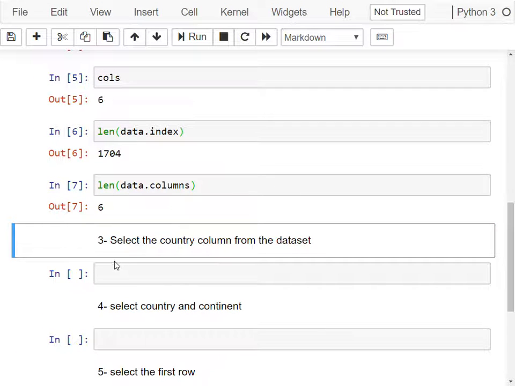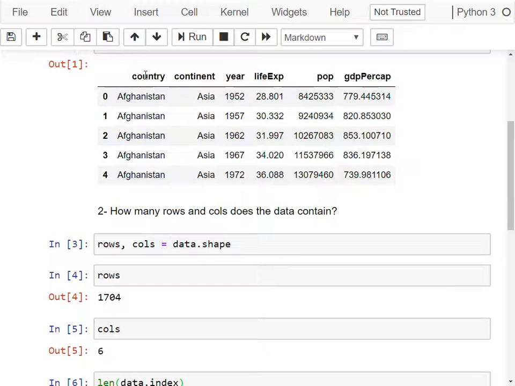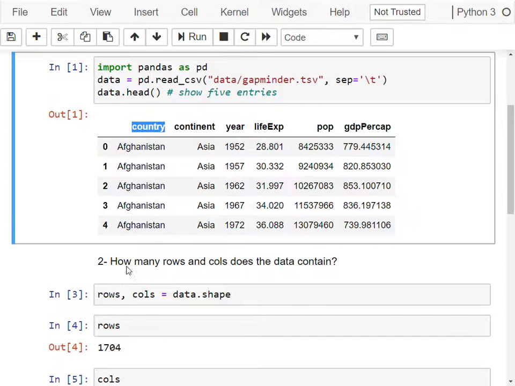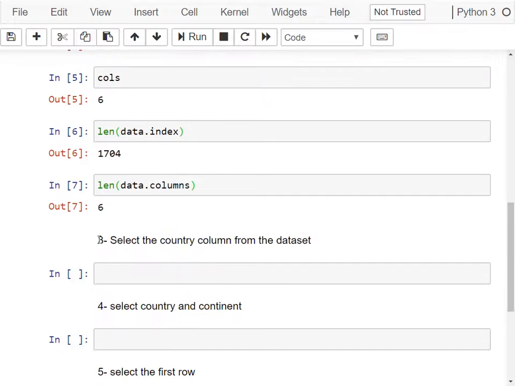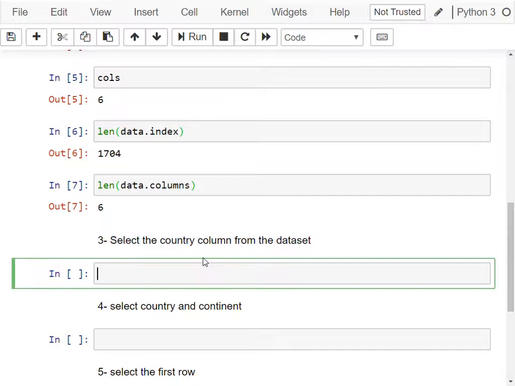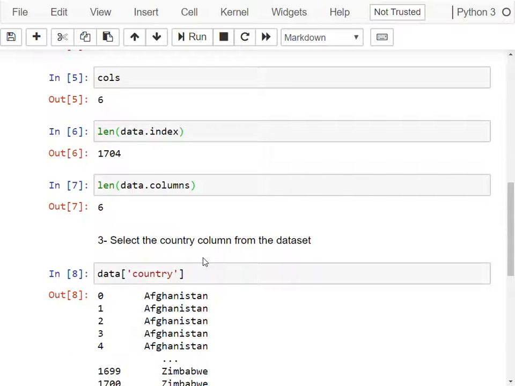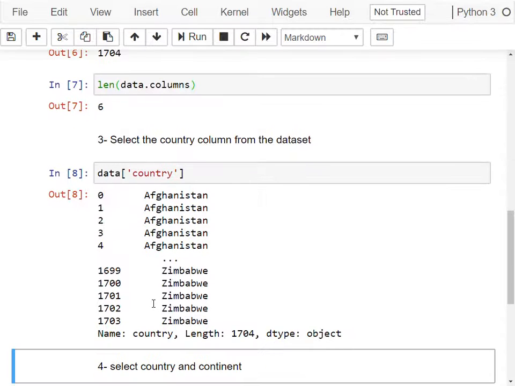This question is asking me to select one column from the data set, which is the column country. Once again, we can think about the data frame as a bunch of series stacked together. So we can think about this data frame as the series of country, continent, year, life expectancy, population, and GDP per capita. The way to get a series as a column, we can do data and then the name of the series, the name of the column, and this will basically give me the series here.